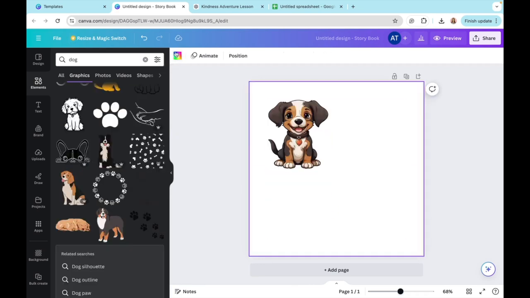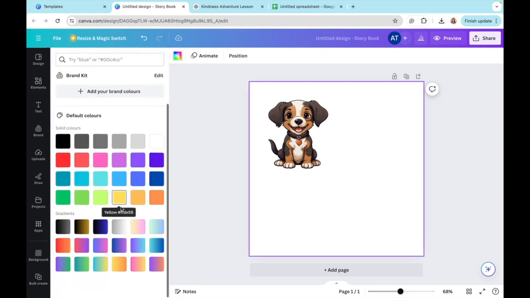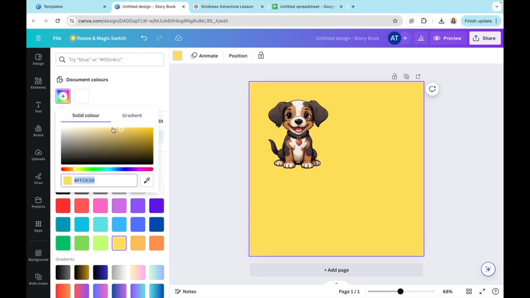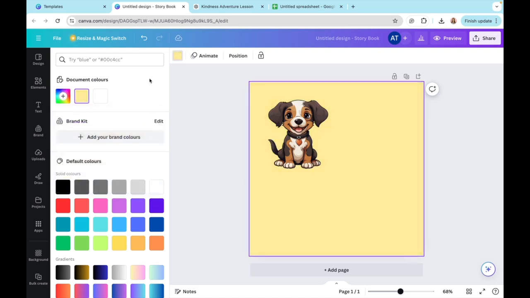Now that I already have one element that I picked, I'll change my background. For that, I'm going to be going to this background color section and I'm just going to pick a color that I like for my background. So I think I like this yellow color, but I just want to kind of change the undertones of it. For that, I am just playing around right here in the solid color section. Now that I adjusted the color to my preference, I'll now add my text.